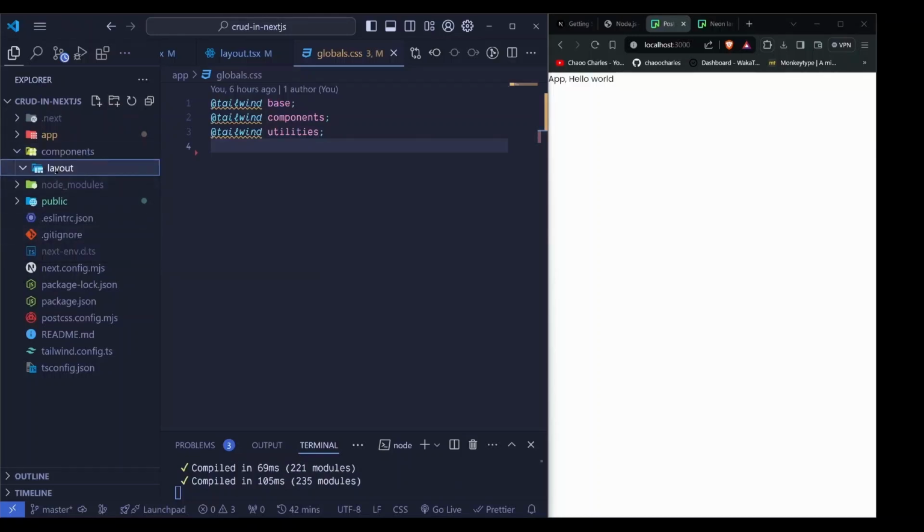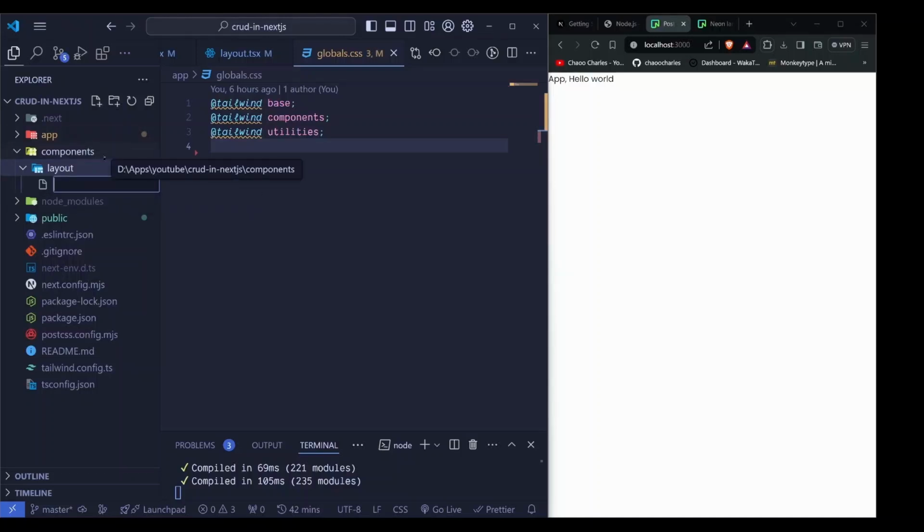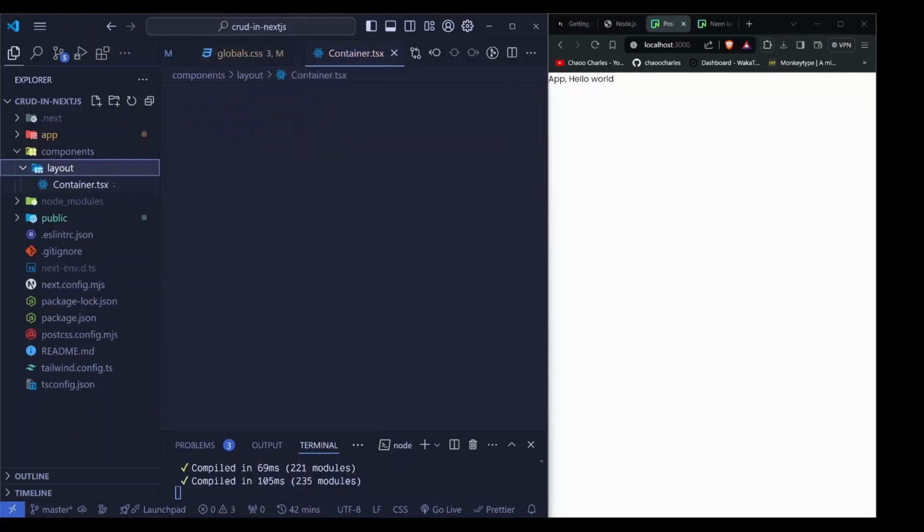In this layout, this is where you can add things like the navbar, the footer, the container, something to do with the layout. In this case, we'll only be adding the container component. So right here, I'll say container.tsx. And as you can note, for folders, I'm starting with small letters. For this component, we start with a capital letter. I'll go ahead and say stateless functional component.